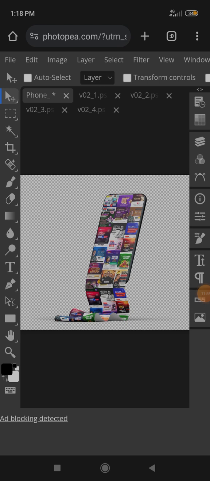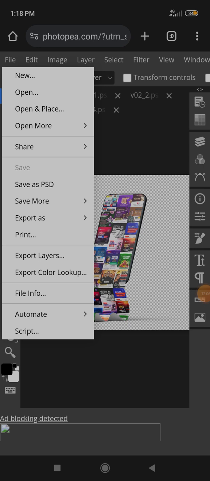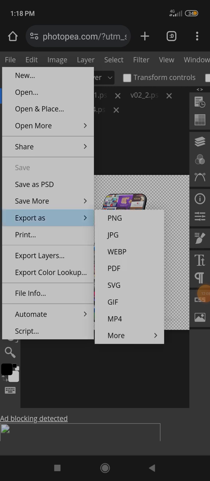So what do we need to do at this point? I think we are done with the whole process, and we will need to save this to our phone. So you click on file and click on export as. Now you're going to choose PNG. You can actually choose PNG or JPEG, but I'm just going to choose a PNG.